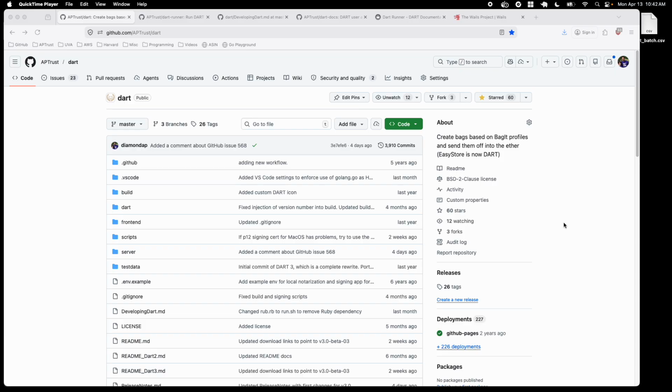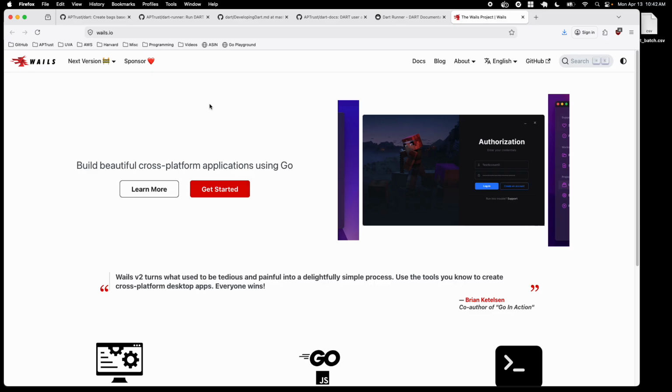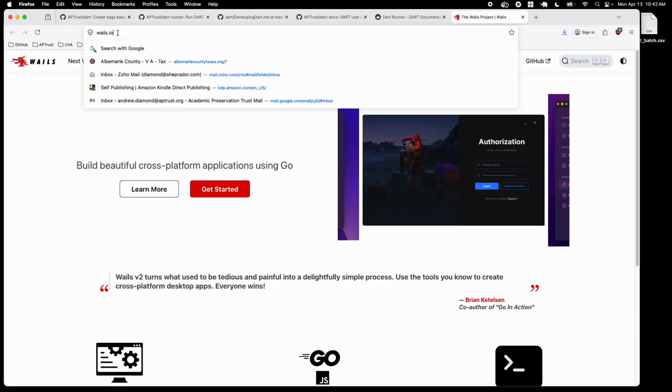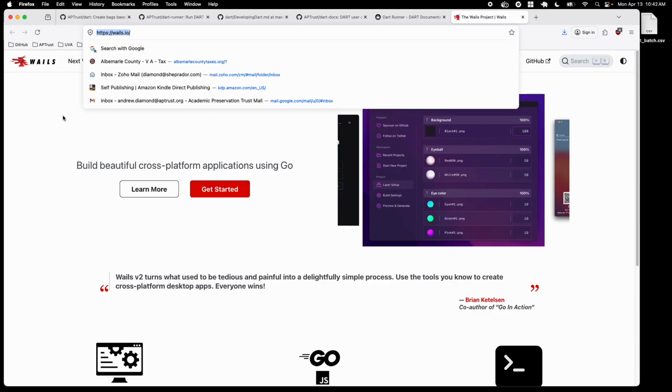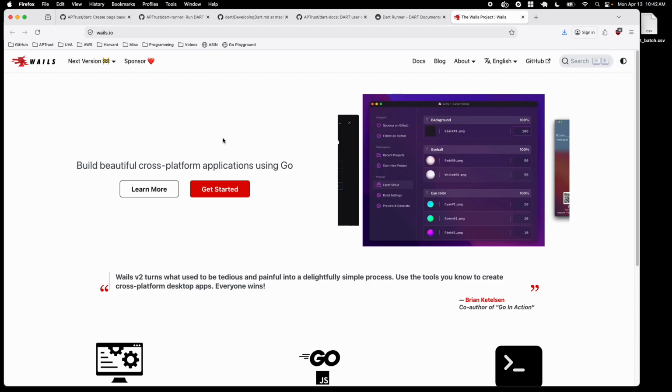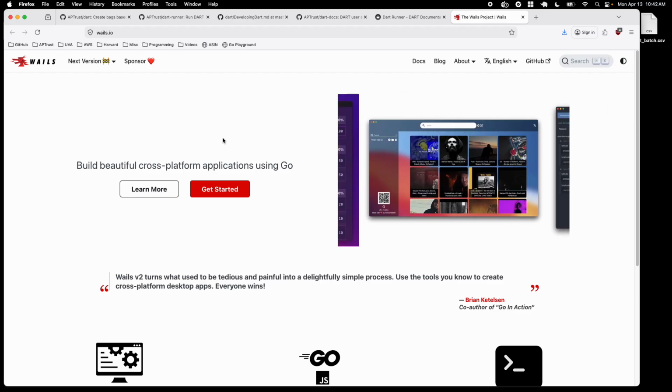You're going to need Docker, and we'll get to why in a few minutes. And you're going to need to install Wails from wails.io, which provides the user interface for running Dart.